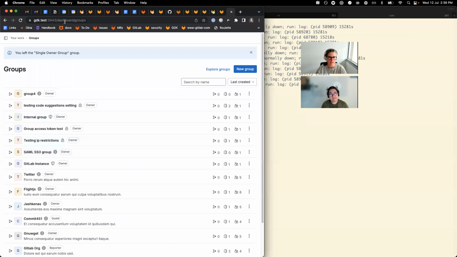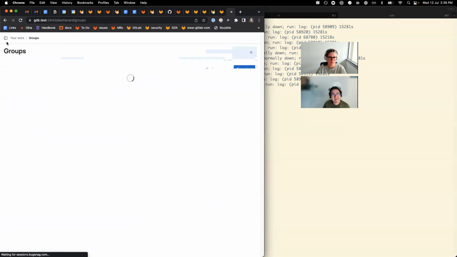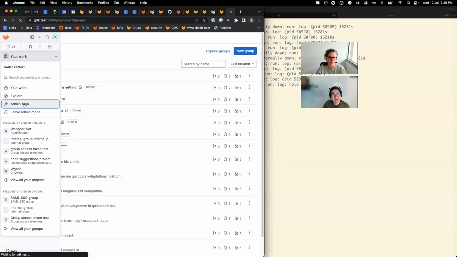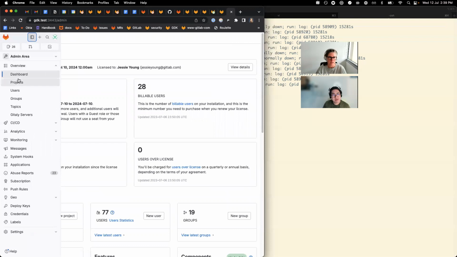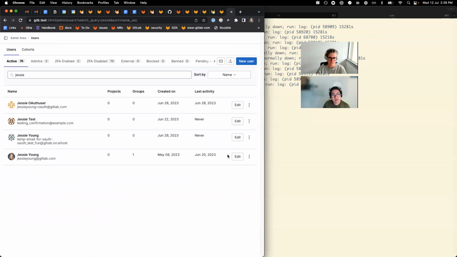Okay, so now if I go back into the admin area, and I go to users. I search for Jessie. See that she has one group. It's gone. I cannot delete. Oh, it seems like I can click this button. Should we just try to see what happens? Yeah, why not?